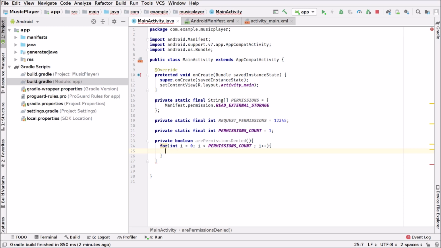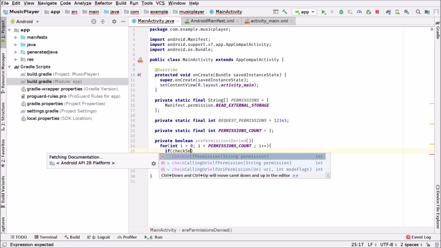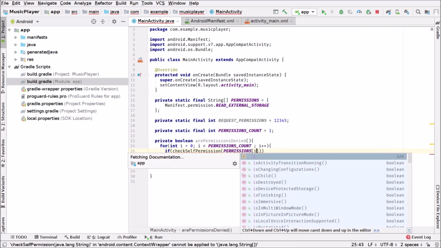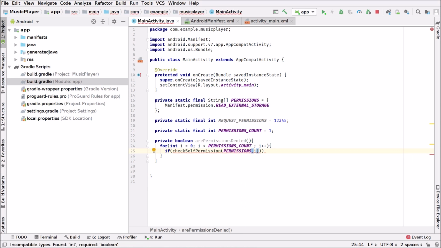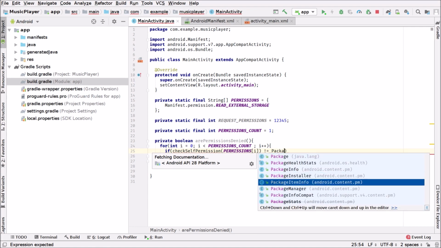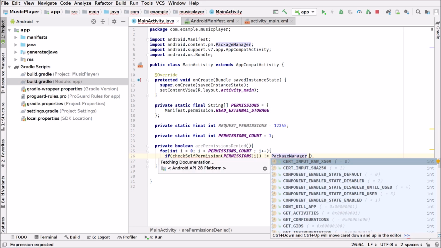We will check if the permissions are granted or not. To do that we say if checkSelfPermission, and as the parameter we pass PERMISSIONS at i. So we access the string array of the permissions and point to the element i. If checkSelfPermission for PERMISSIONS at i is different than PackageManager.PERMISSION_GRANTED.